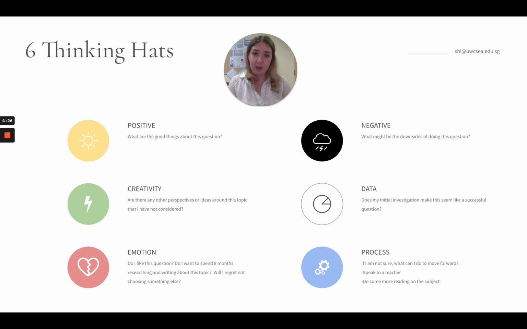And on the process side, know what you're going to do if you're still not sure, okay? If you've done the triangle, if you've done your analysis prompts, if you've gone through the thinking hats and you're like, I'm not sure, that's fine. Do some more research. So speak to a teacher, do a little bit more reading on the subject, go back to the first step and do your basic brainstorming or your analysis prompts and redo the process, okay? So that you can review it and come to a decision that you're happy with.